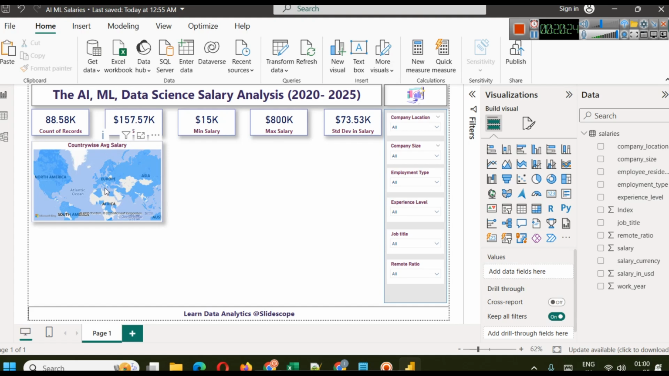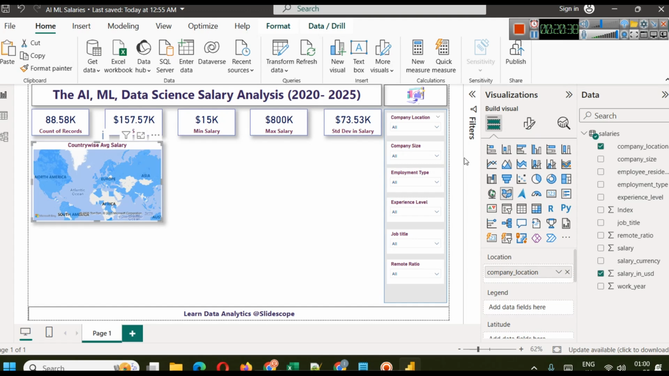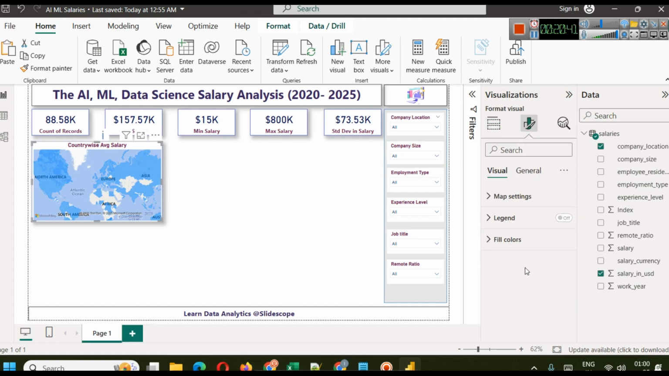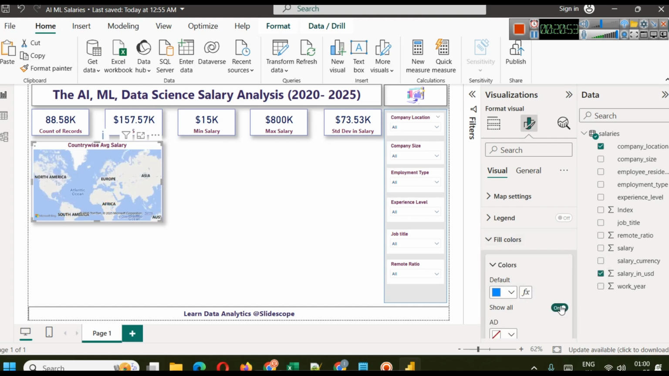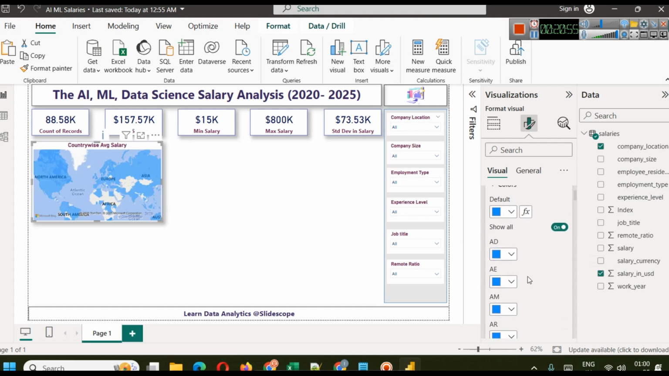And it is a blue color because you have not provided any type of gradient here, right? In the map chart, when you select the map chart and go to format your visual, there you have an option of fill colors, and with this option you see FX there. That FX is conditional formatting. So either you can show all and select different colors for them.